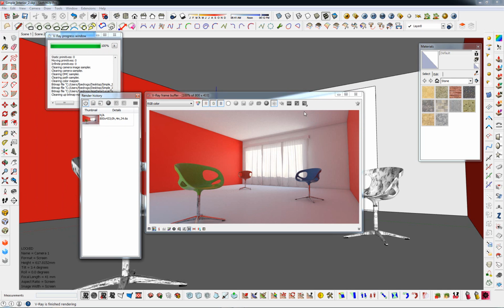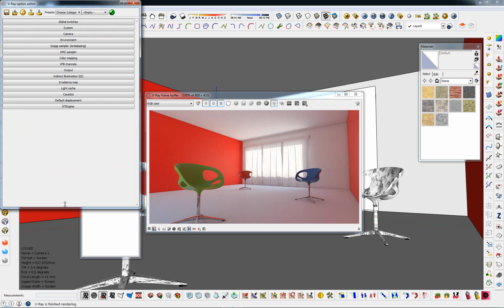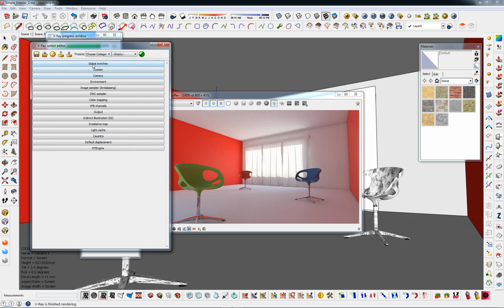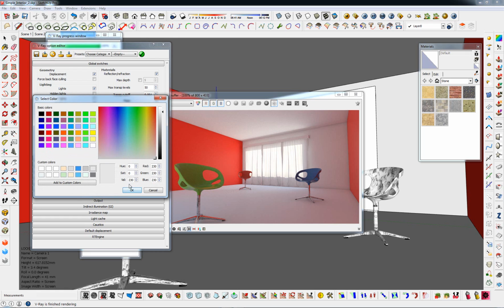So now we have to make some changes in order to be able to save the GI solution, because I'm just going to save the GI solution with a neutral color. I don't want to render the final image, so I'm going to enable don't render the final image. So what VRay is going to do is stop after the GI calculation. And also I want to be able to override the color of the whole interior with a light gray color, in this case 230.